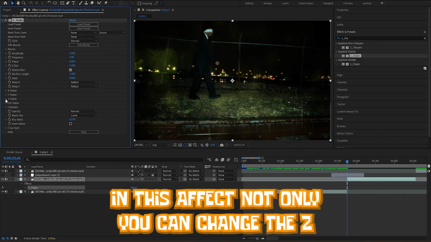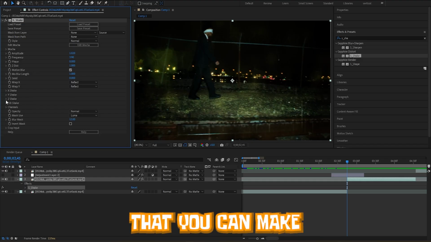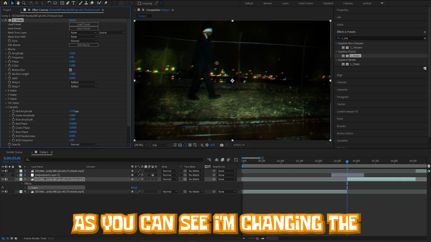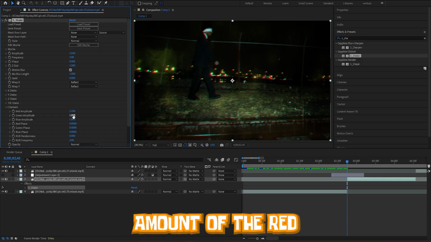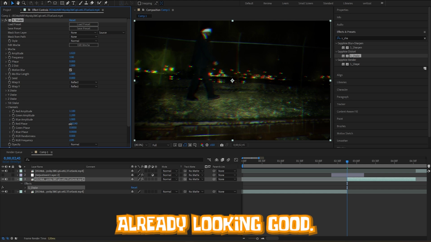In this effect, not only you can change the Z, X and Y axis, you can control the channels so you can make some glitchy effect when you got some shake. As you can see, I'm changing the amount of the red and green and it's already looking good.